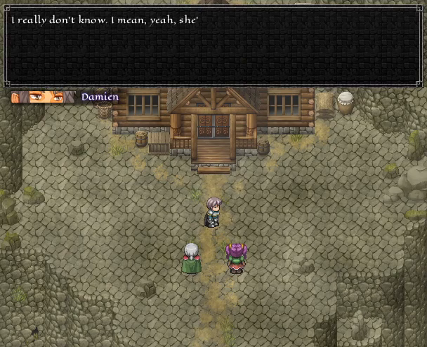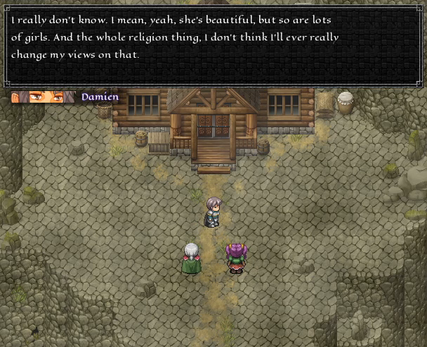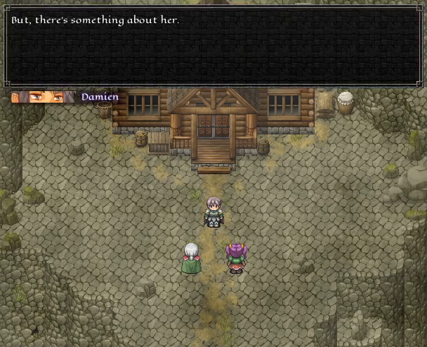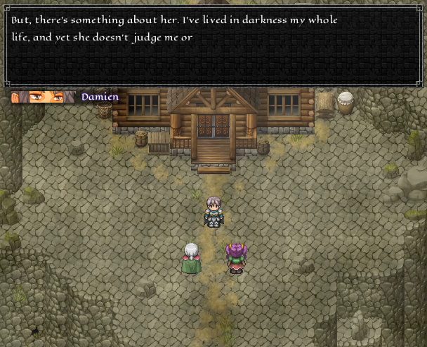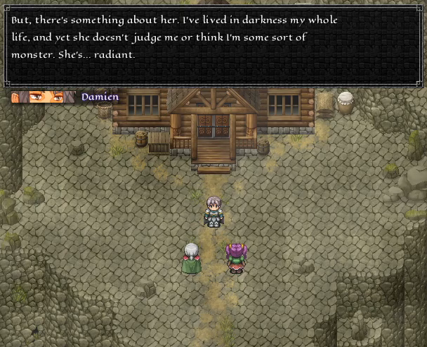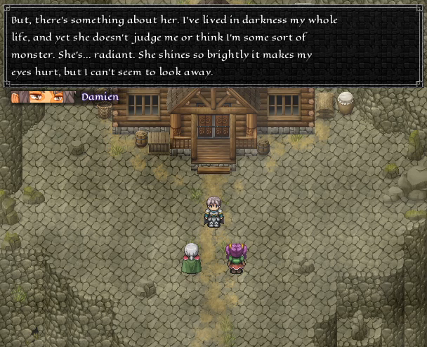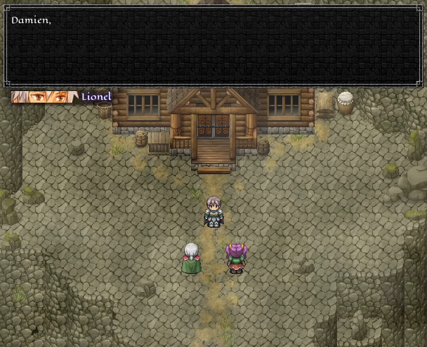I really don't know. I mean, yeah, she's beautiful, but so are lots of girls. And the whole religion thing, I don't think I'll ever really change my views on that. This may just be a waste of time. But there's something about her. I've lived in darkness my whole life, and yet she doesn't judge me or think I'm some sort of monster. She's radiant. She shines so brightly it makes my eyes hurt, but I just can't seem to look away.